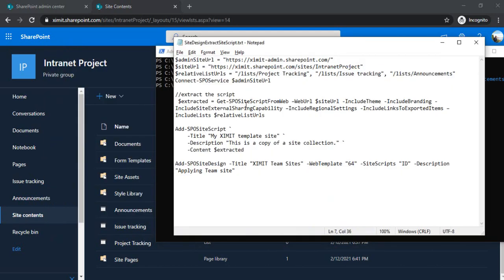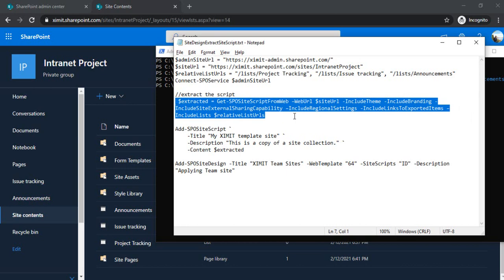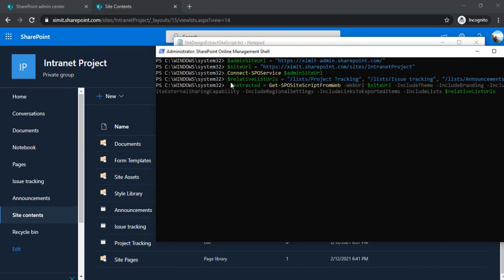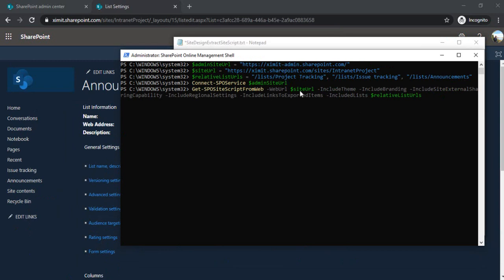If I go back to my script, you can see what I'm doing. First of all, let me remove the assignment so that you can look at what it is returning. My command is Get-SPOSiteScriptFromWeb, with the web URL we just created in that variable. We are including theme, branding, external sharing site capabilities, which means external sharing or not, regional settings, links to exported items, and the lists from the variable which we have just created. If I just hit enter, it will give me JSON which has the entire script. Let's have a look at what it actually returns, then we'll put that in a variable.